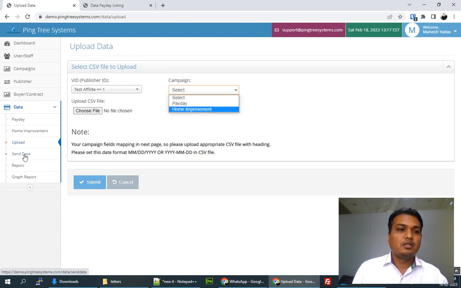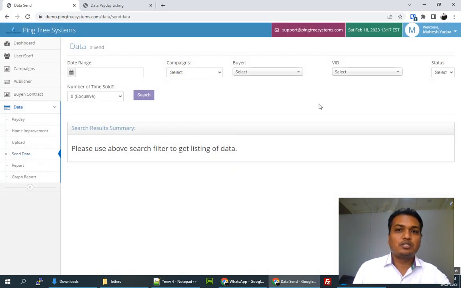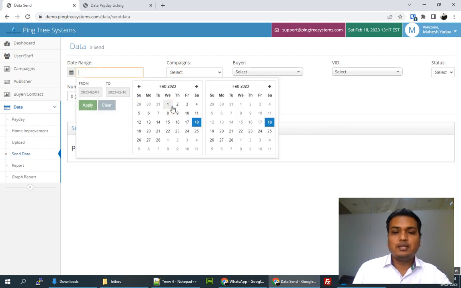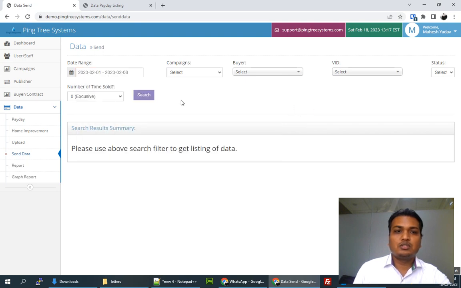Now how can you send data to your buyer? Once the data is uploaded in the system, you can send data to your buyer from this page. Use the search feature above. You would be having lots of different kinds of data, sold multiple times also. So you can select the date range. If you want to send data from before 10 days, you can select the data from 1st to 8th. This is the before-10-days data, so you can select it.